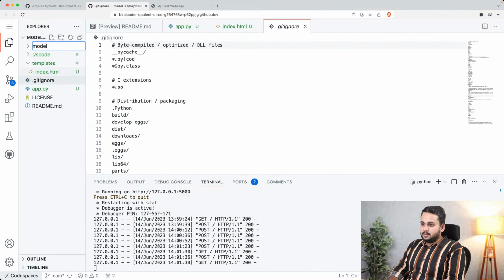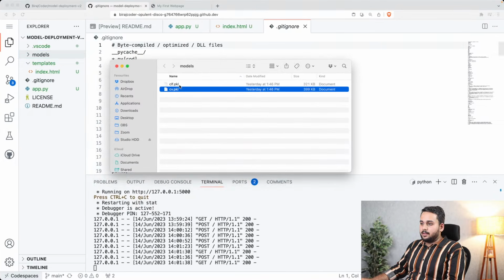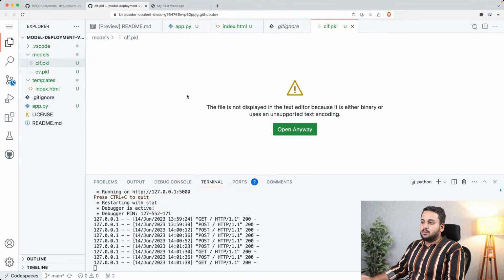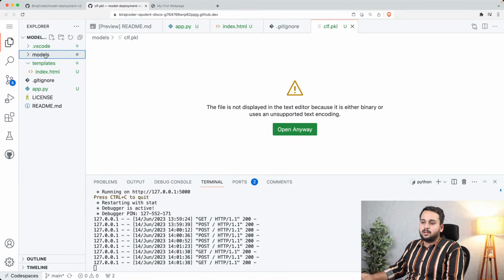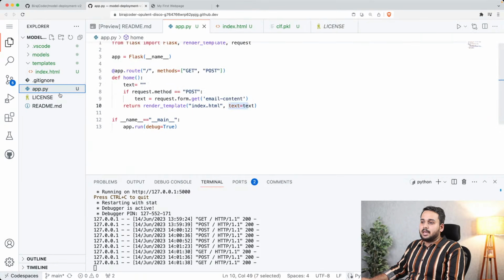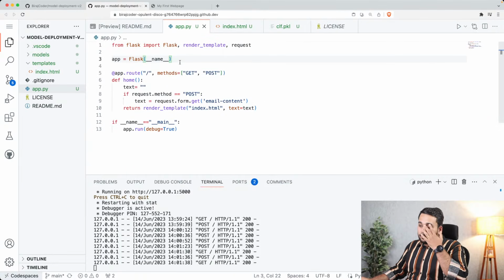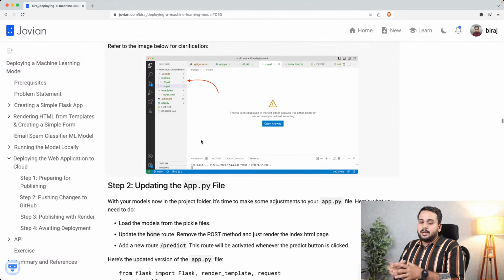So the folder is models, and inside this models folder I already have a couple of files. I'll just paste them here. Cool, the models are there. The models are loaded. Now I will have to load that model and integrate that model into our web page.